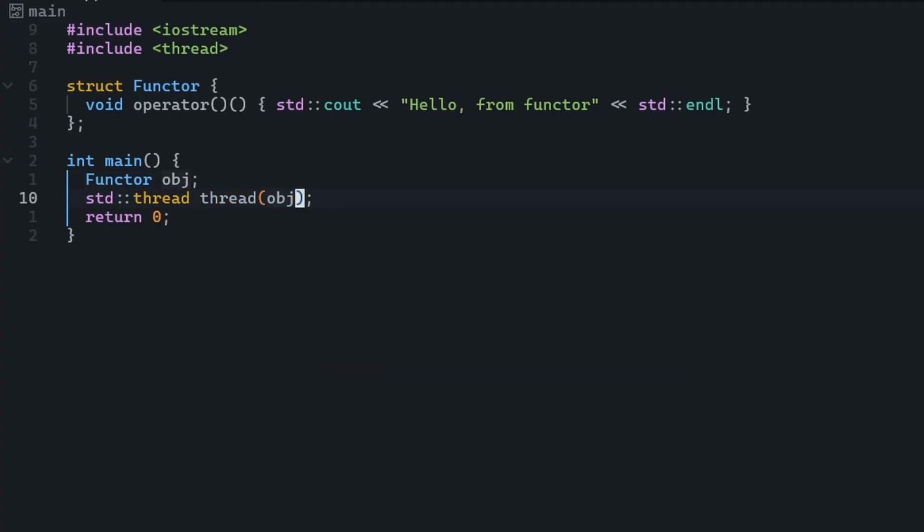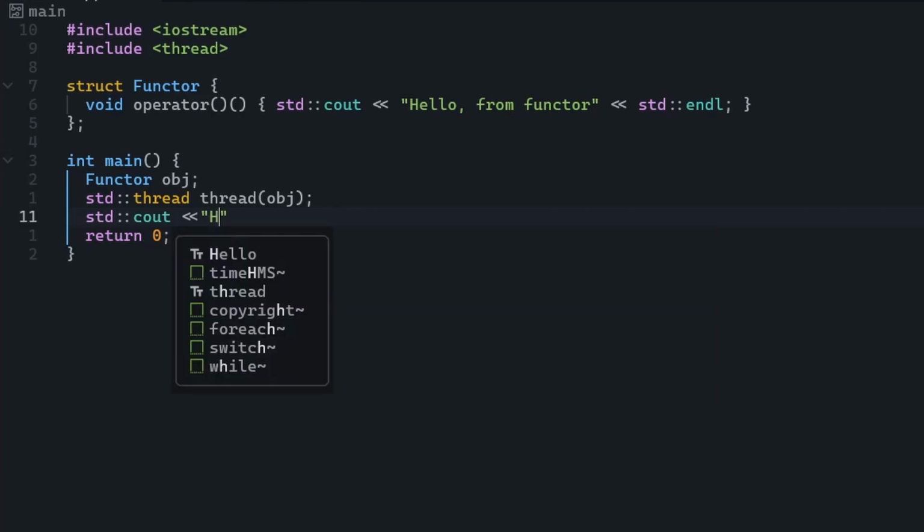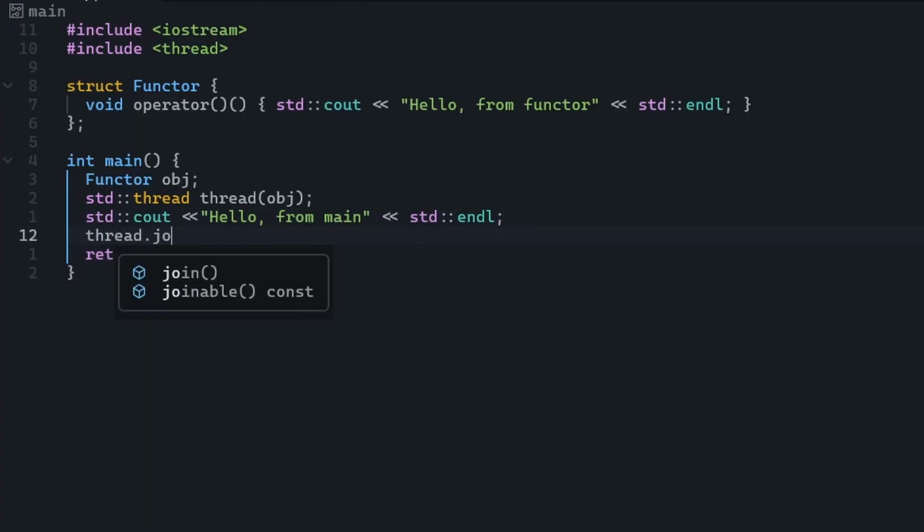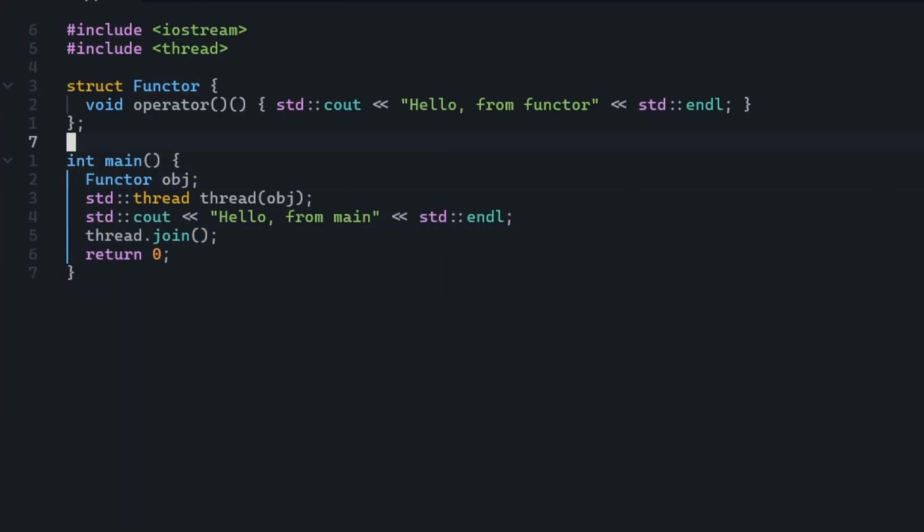So you can either provide functions, function pointers, or you can provide lambdas, or you can provide functors, because all of these are essentially callables. And since you're providing function pointers and lambdas, you can also provide std::function objects as well. Let me print hello from main to indicate that we are in the main execution block. Here I'll wait for the thread to complete. So this right here is another way you can use to create threads.